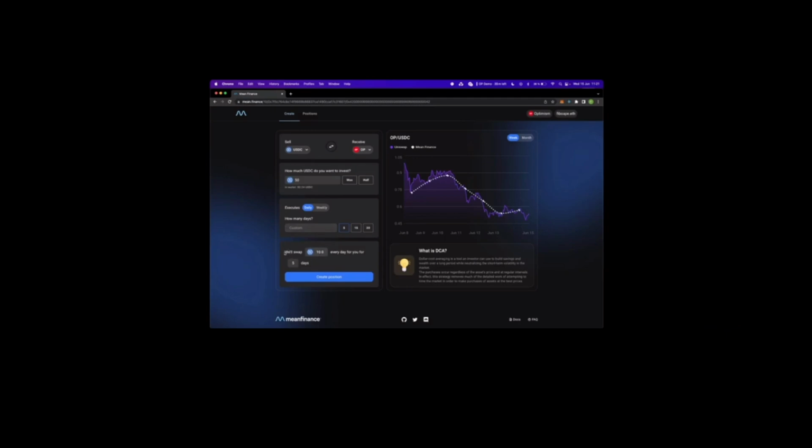You'll see a little summary of what you've just set right here at the bottom, where we say, we'll swap 10 USDC every day for you for 5 days. And the last thing that I have to do is just create my position. So I'm going to click right now on create position. This is going to open the MetaMask modal. I don't know if Discord is actually going to show that. And once I click submit on the transaction, my position is going to start creating.